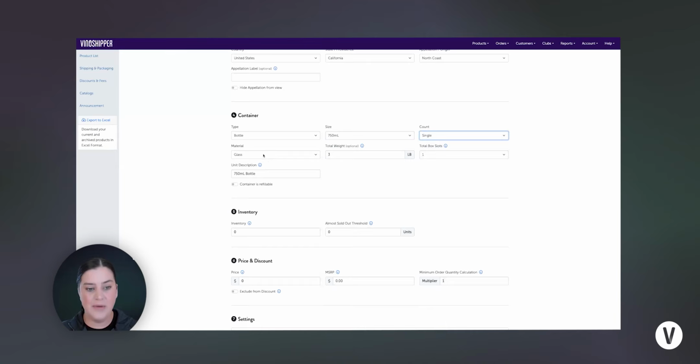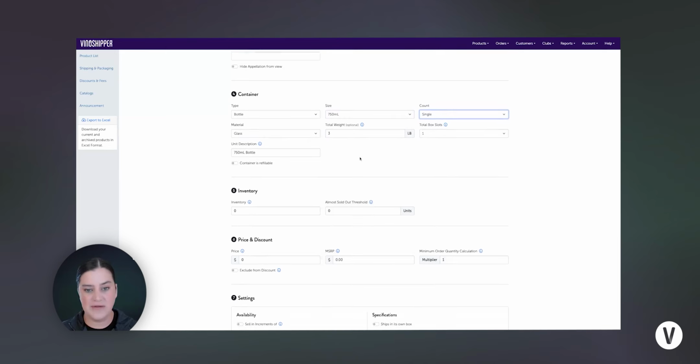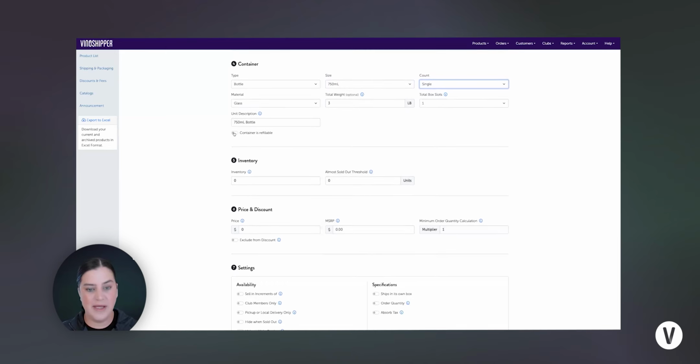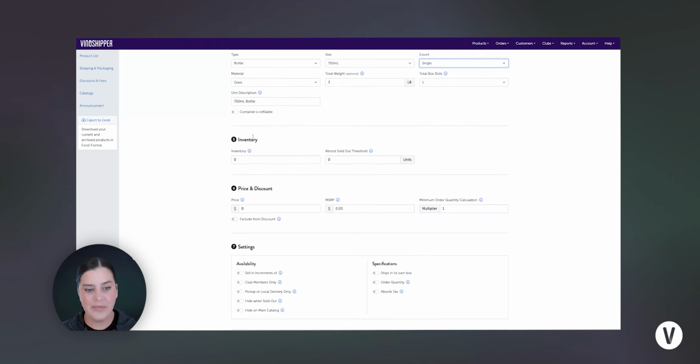And then it went ahead and auto-populated material, weight, and box slot. You want to just check that and make sure that that is correct for what you have. Container is refillable. That is pretty uncommon, but let's say you have a growler and customers can bring it back to refill, you would toggle that on.